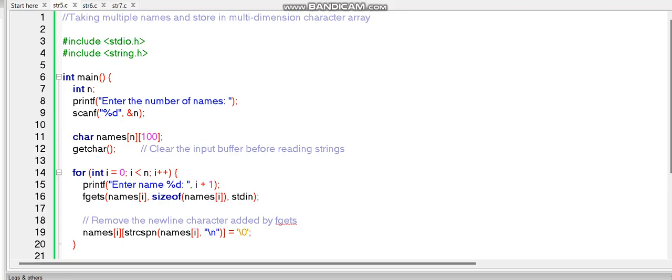This is a 2D array string. How it works. This is the string.h header file and this is the stdio.h header file. Our main header file, the scanf mechanism and printf mechanism work through it. So let's get started.